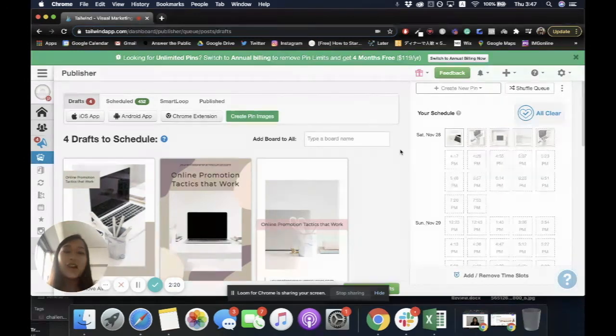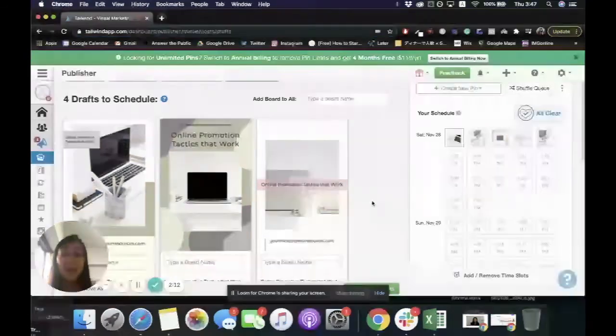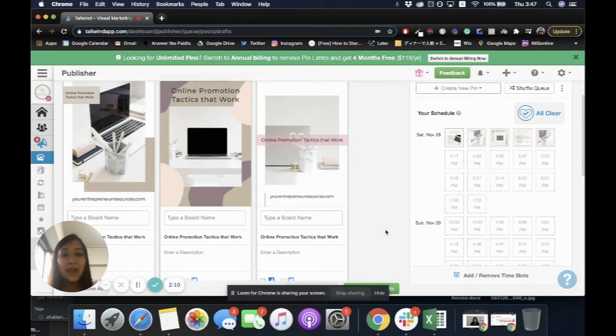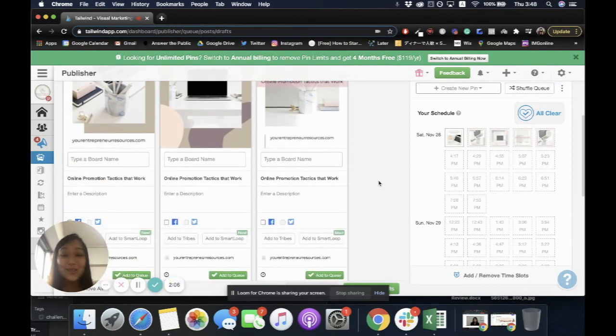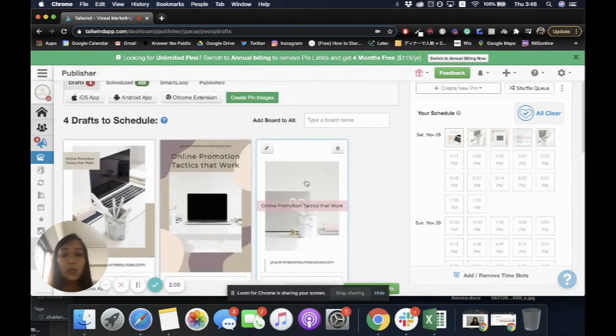Okay, now we're at the draft section of Tailwind. If you are a Tailwind user, you would be very familiar with this section where you just drag and drop your pins or you upload them manually to schedule them. And if you're not a Tailwind user, don't worry, it's actually very easy to use. All you have to do is basically put in your description, your link, and you put in the board. One thing I love about Tailwind is that you can put in the board here so that all of the Pinterest pins will be added to those boards.